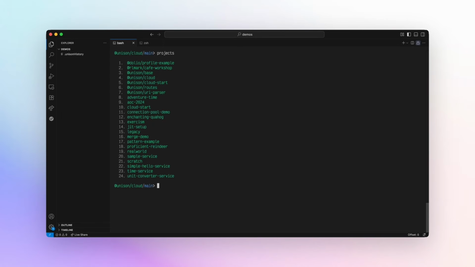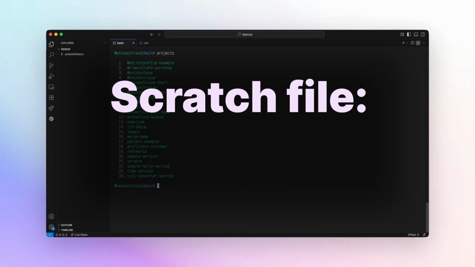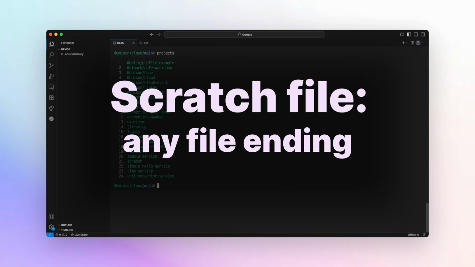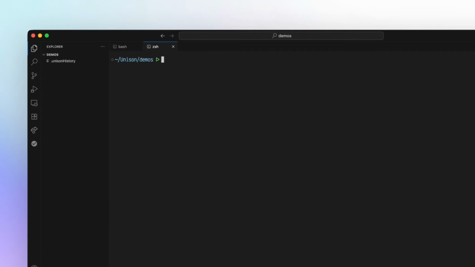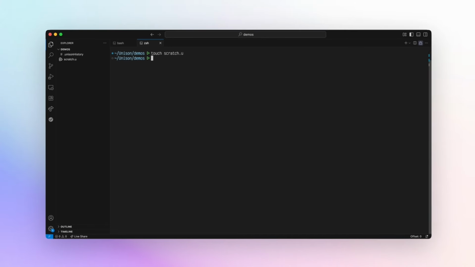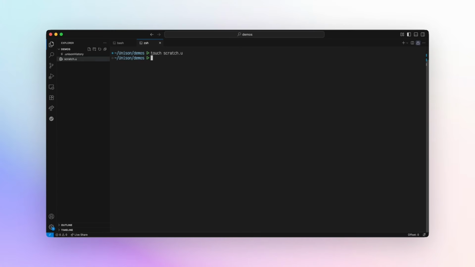So the UCM has started and is watching for code that I'm going to write in a Scratch file. A Scratch file is any file which ends in the .u suffix. I started the UCM in unison/demos, so my Scratch file will go here. There's nothing special about the name of this file, except its suffix.